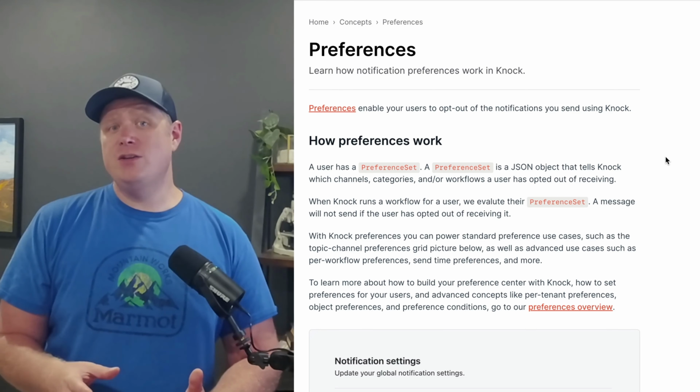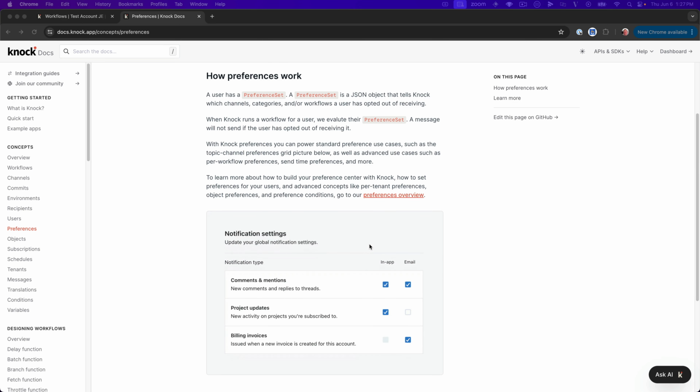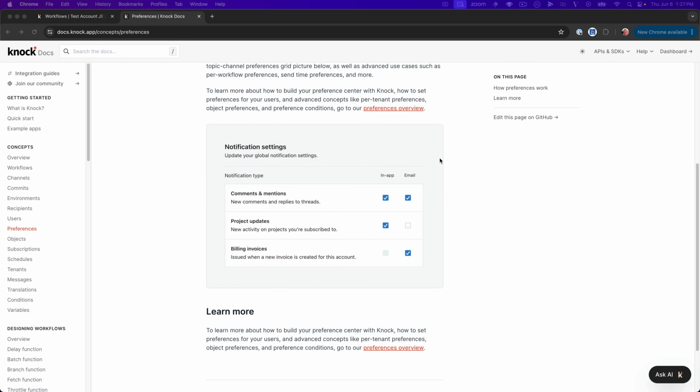So I have our preferences concept page open at docs.knock.app/concepts/preferences. And this gives just a really quick highlight of what preferences are and what they can do. If we look at this UI example right here, you've probably seen this in a lot of different applications. Maybe you already have one. But this sort of mechanism allows users to opt in and out of different channels based on either workflows or workflow categories. And there's a lot of additional things that we can do as well.